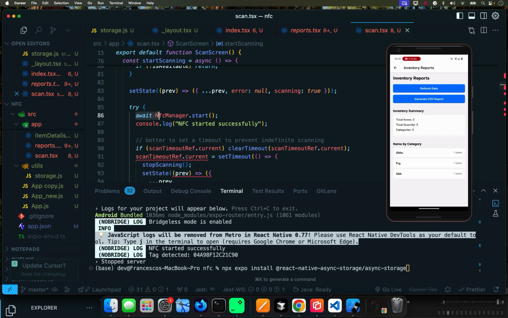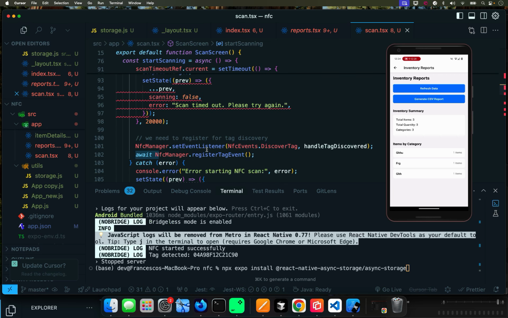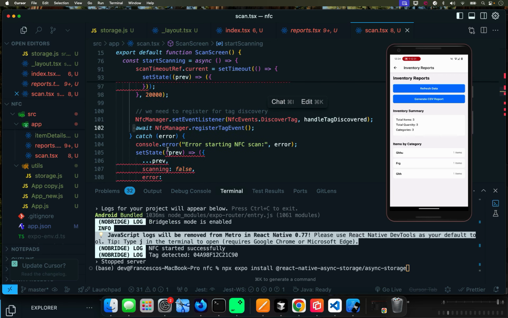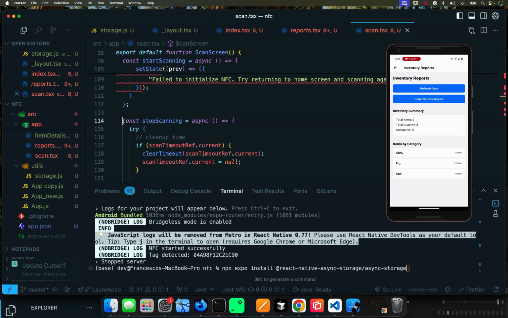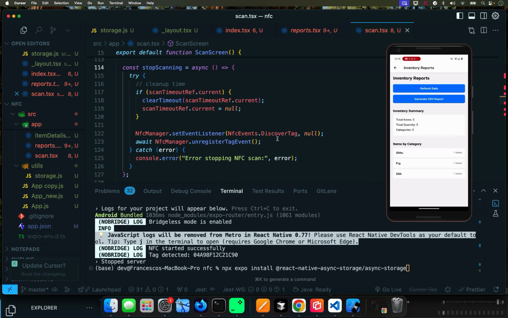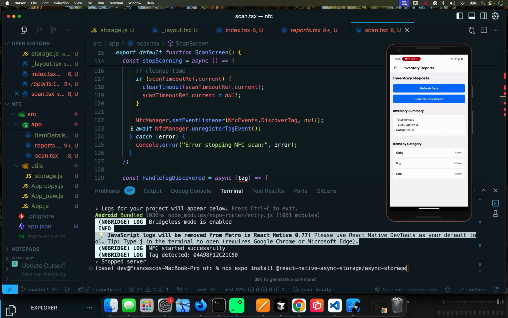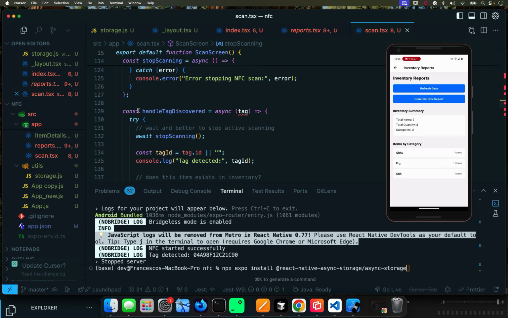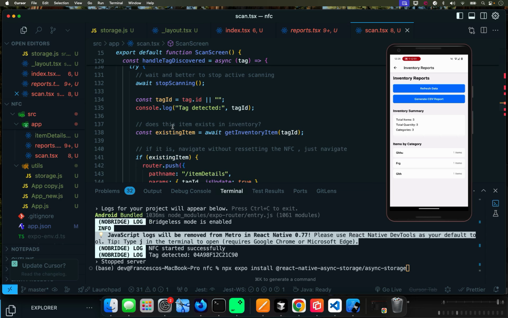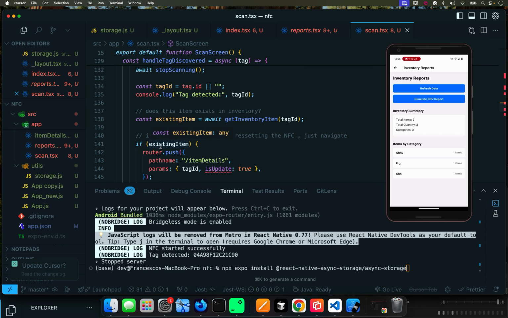Previews. There it is. Await. And await again. We need to register to make sure that we found it or not. And here's just the stop scanning function. Also an asynchronous function, it is awaiting right there to make sure that the NFC manager is from the import that we got from the NFC manager.